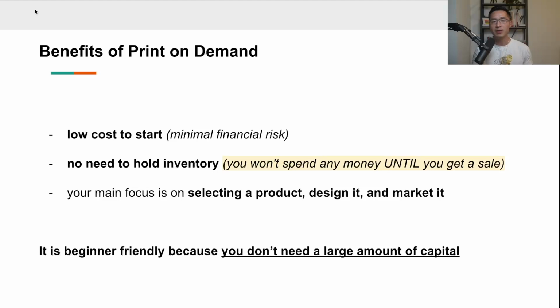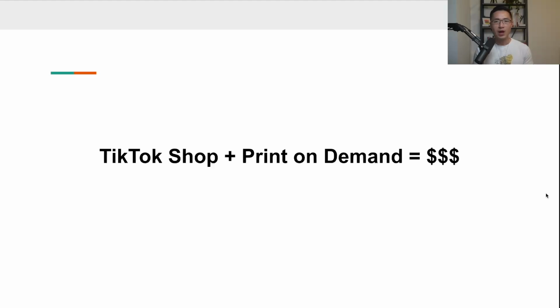So here are the benefits of print on demand. So first, it is low cost to start, so your financial risk is at minimal. Another big benefit is that there's no need to hold any inventory, so you won't spend any money until you actually get a sale. So your main focus is to just select the product, design it, and to market it. So it is an extremely beginner-friendly business model because you won't need a large amount of capital. So when you combine the two, you have huge potential.